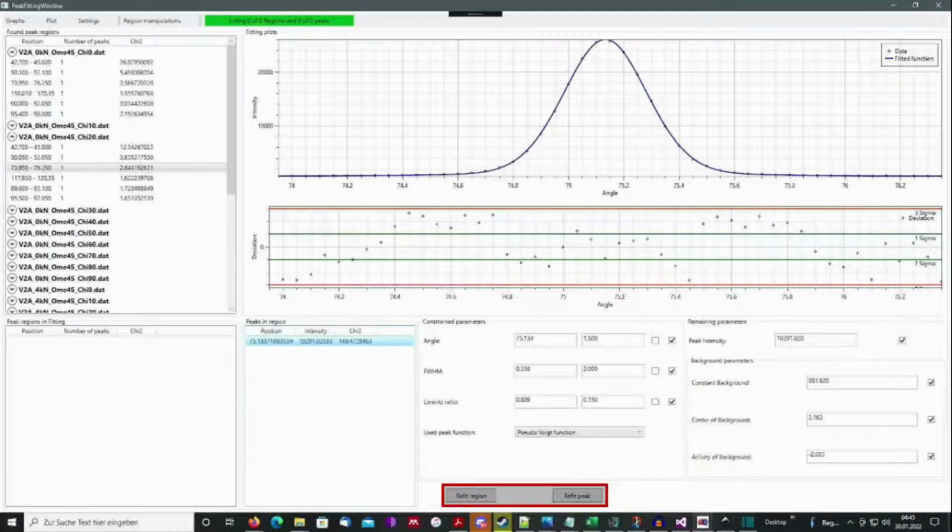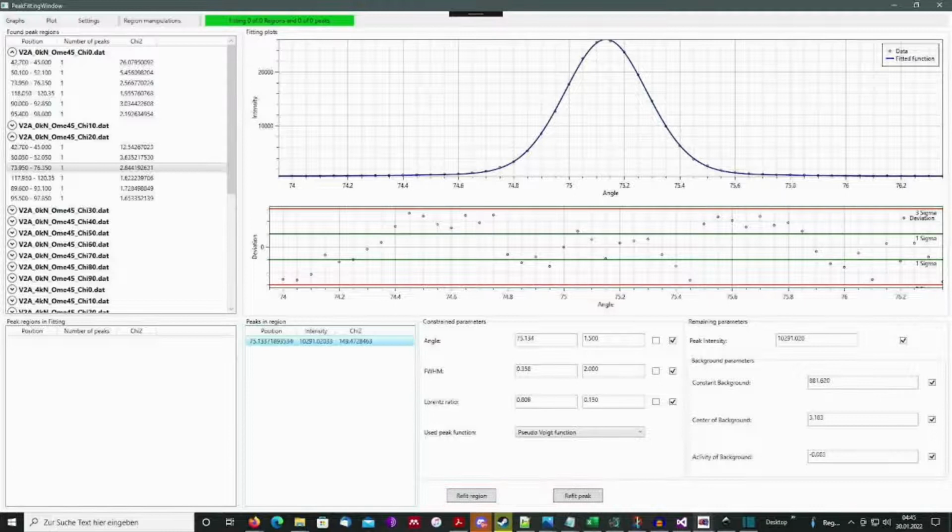The 2 buttons below order DISEMM to refit the selected peak or region. It is important to note that refitting the peak alone in a region may lead to wrong results and should only be applied in rare cases. Refit region should be used commonly.